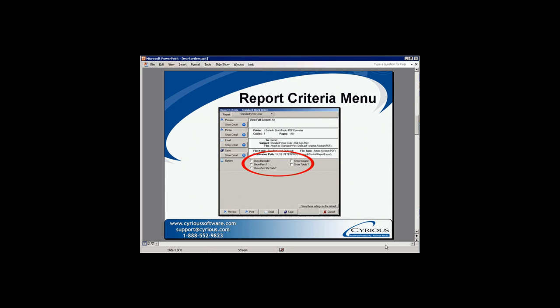Like our estimates and invoices, the work order report criteria menu has various print options that alter the way our report looks. In this case we're going to look at show barcodes, show parts, show images, and show totals, and how each one of those alters our report.